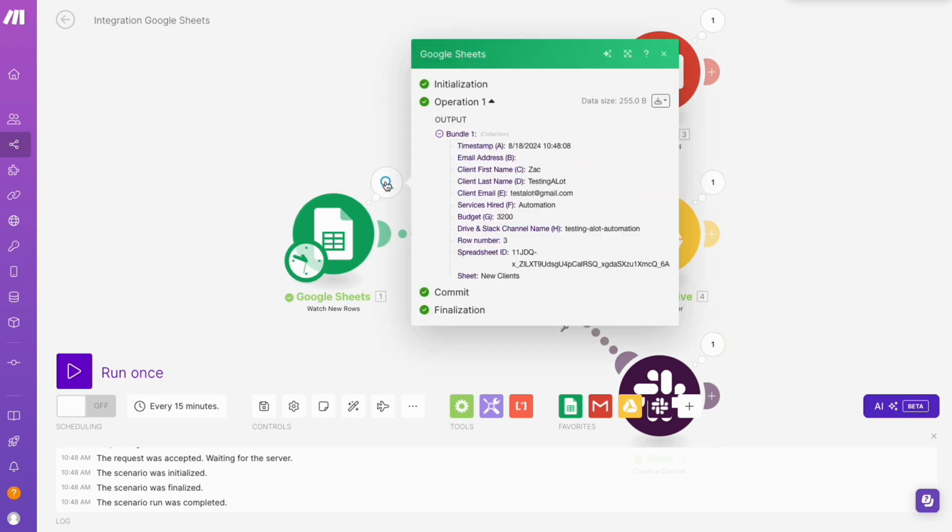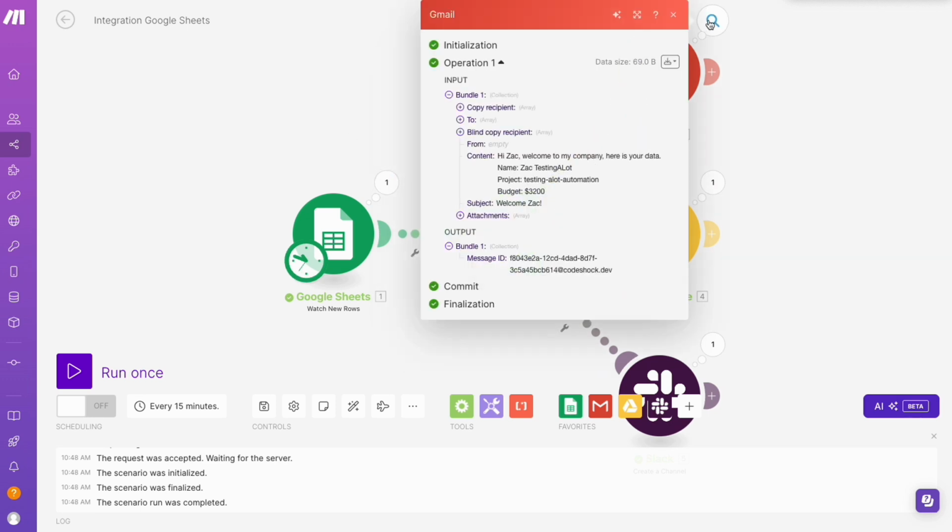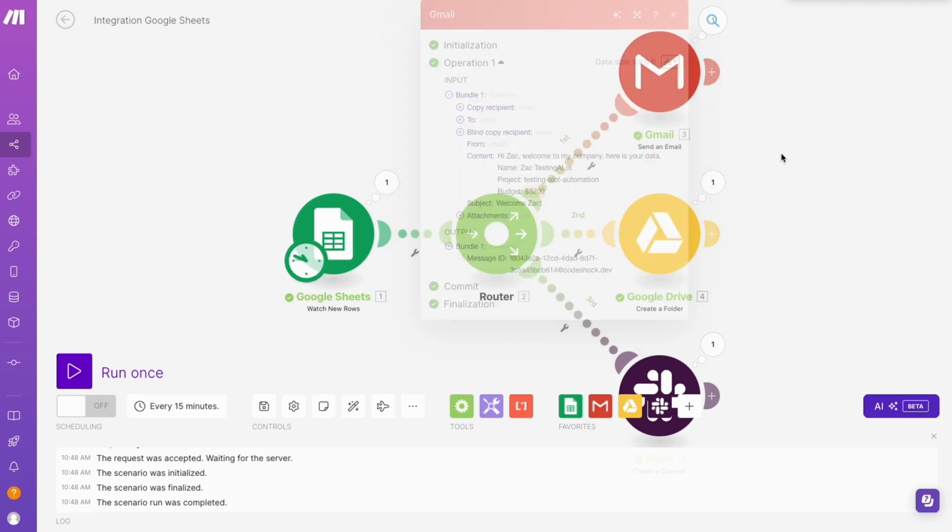So let's look here. Our Zach testing a lot. So let's go look at our email. Hi, Zach. Welcome to my page. Zach testing a lot. Here's our project name. And here is our budget. Excellent.